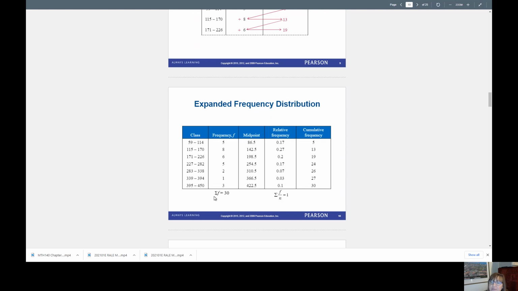So sometimes it'll have this extra part of the notation. It'll say i equals 1 to 7, f sub i, and that would mean we're going to add f1 plus f2 plus f3 plus f4 plus f5 plus f6 plus f7, which is 5 plus 8 plus 6 plus 5 plus 2 plus 1 plus 3, and that adds to 30.